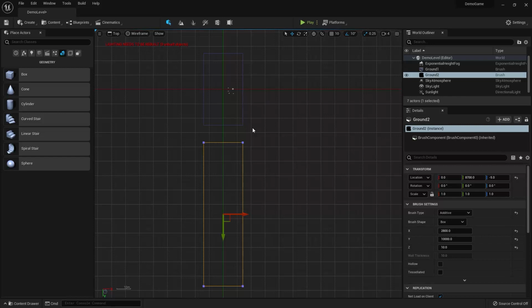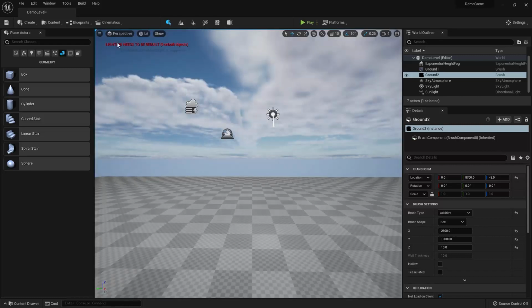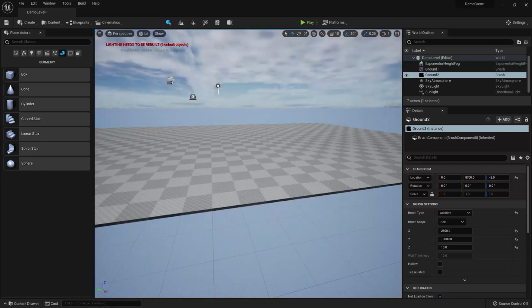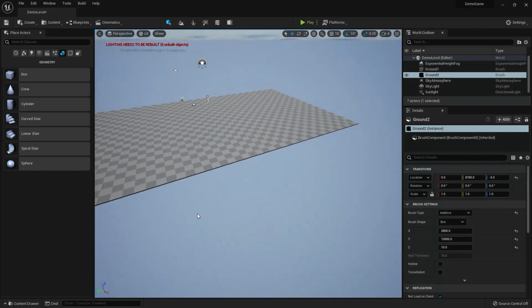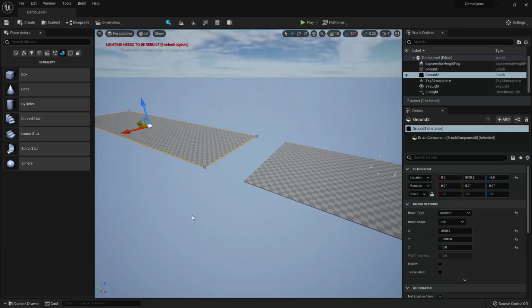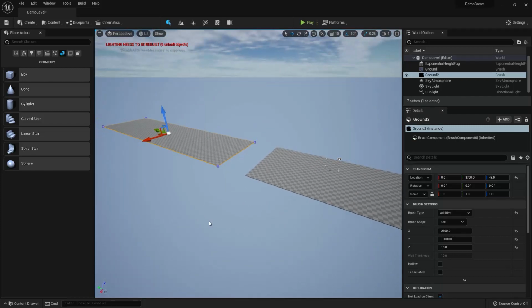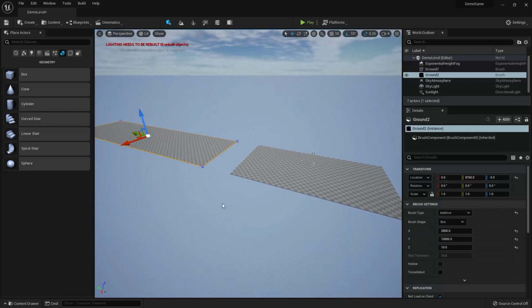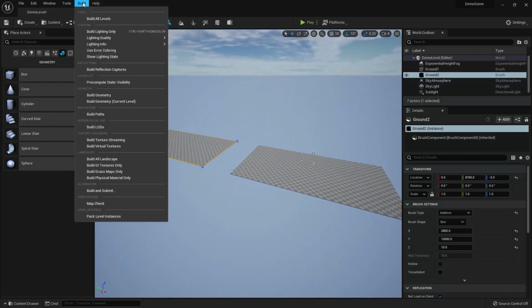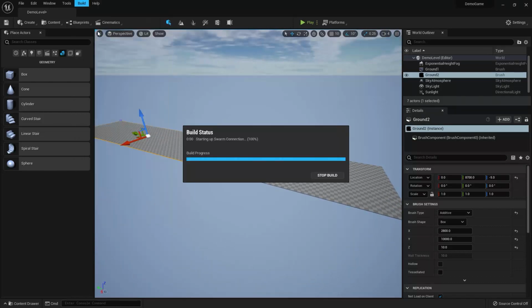Now, let's add a material to our ground objects so that they look more like actual ground. First, go back to Perspective View. Zoom out until you can see the top of both Ground 1 and Ground 2. Now, go up to the Build menu and click Build Lighting Only to build the lighting so that we can see our ground objects correctly.